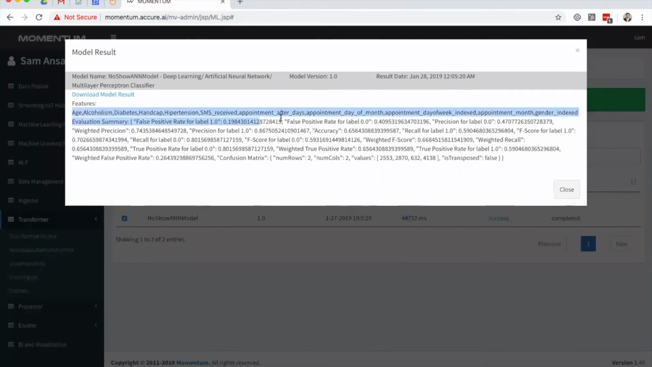So these are the feature fields. And here is the summary of the internal evaluation. False positive rate for label 1, label 0. And then here is our precision for label 0, weighted precision for label 1. Accuracy level is about 65%. And then here is the confusion matrix. So now we have the model, and the complete model with the coefficients can be downloaded from here.